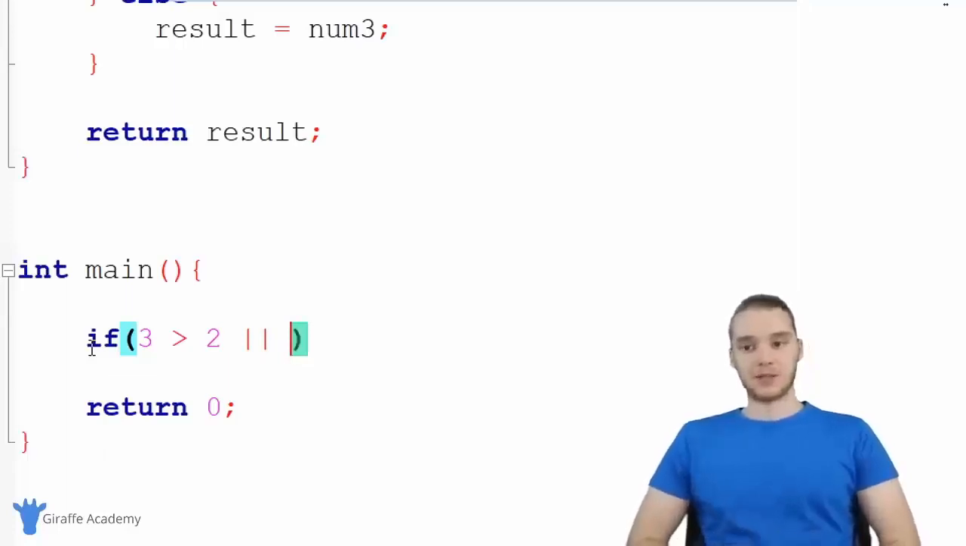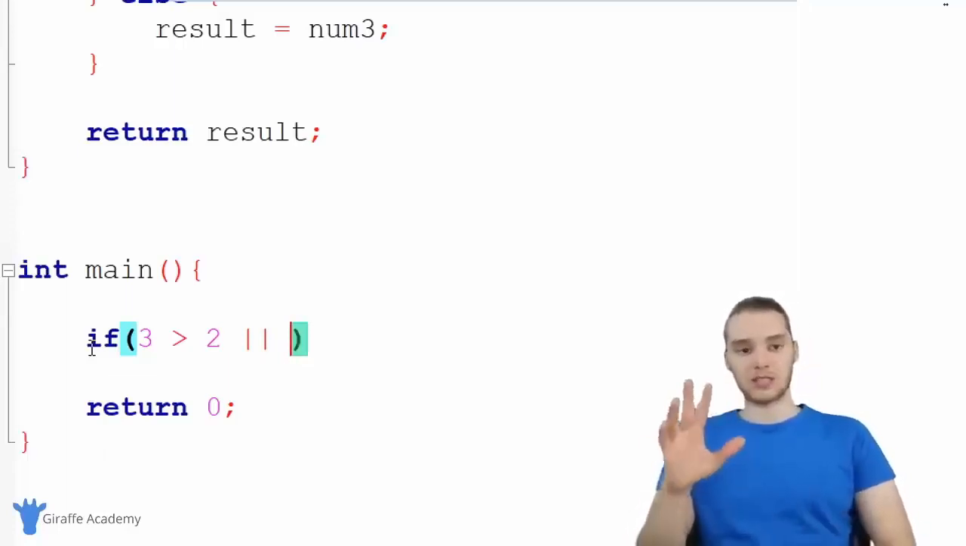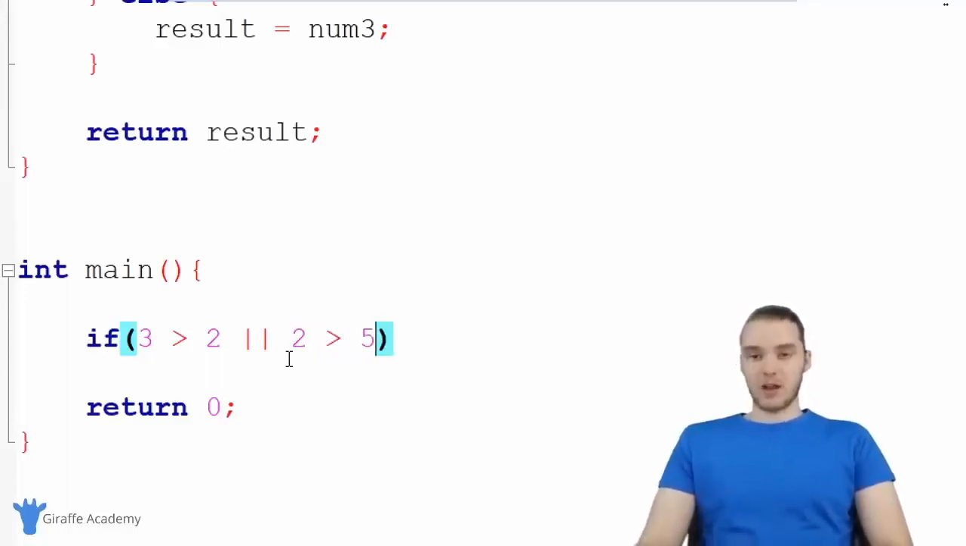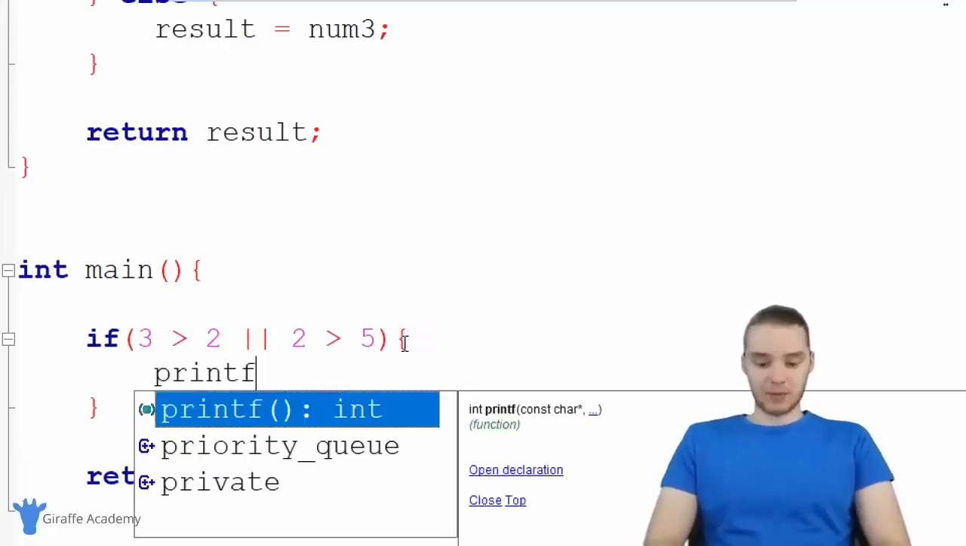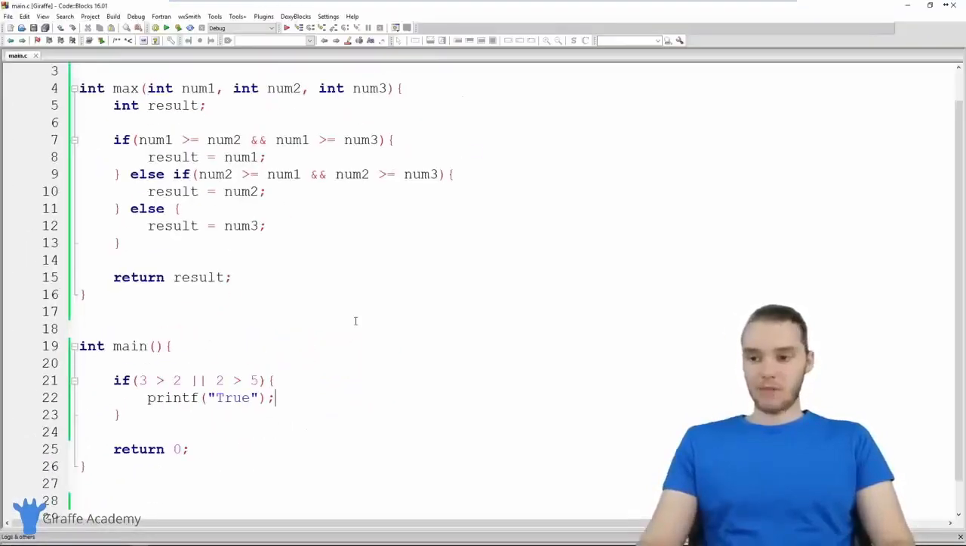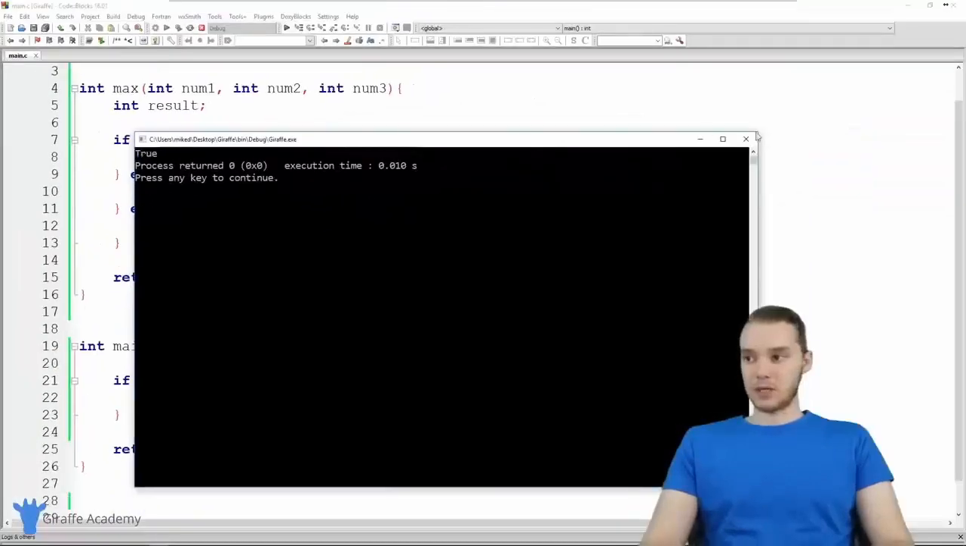An or is basically going to allow us to check two conditions, and the whole thing is going to be true if only one of those conditions is true. So I could say if 3 is greater than 2 or 2 is greater than 5. So only one of these is true, right? 3 is greater than 2, that's true, but 2 is not greater than 5. So this guy's false. But when we use or, only one of these two conditions has to be true for the whole thing to be true. So if I printed something out here, like true, now when I run my program, we should print true because we're using that or, and you see that we do.